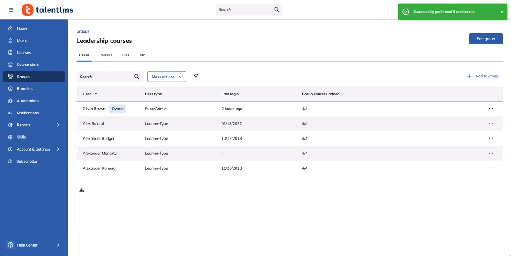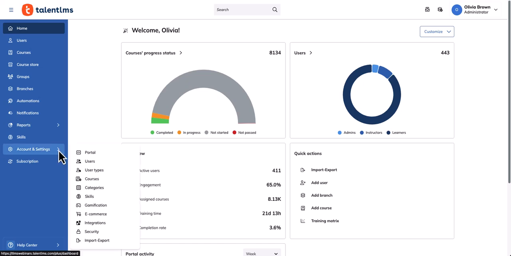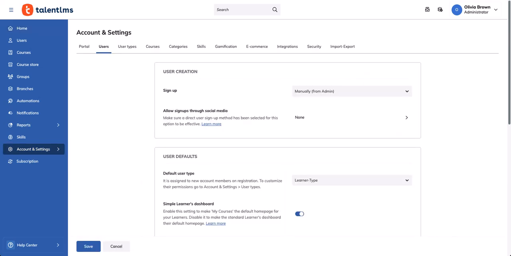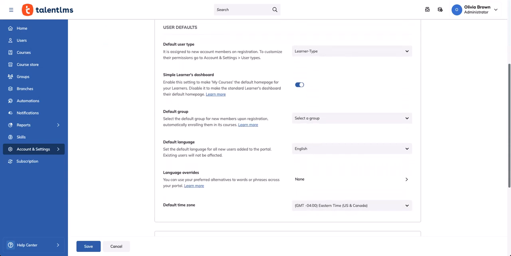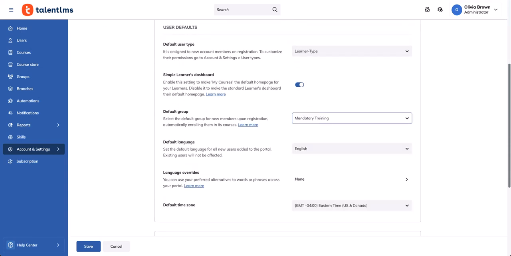Want to automate this process and save time by allowing the system to assign courses to users upon registration? As an admin, navigate to Account and Settings, click on the Users tab and scroll to User Defaults. Click on the default group and select the desired group from the drop-down menu. Then click Save. From now on, all new users on your portal will automatically be assigned to these courses.